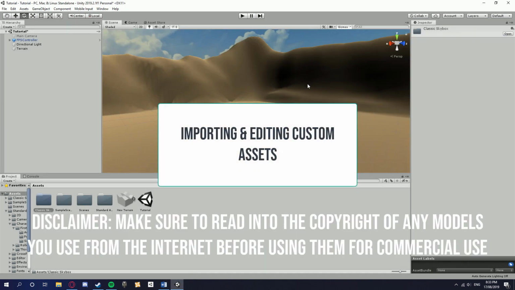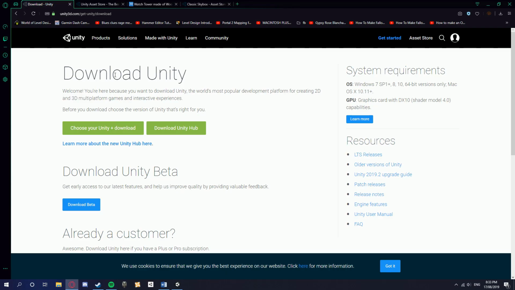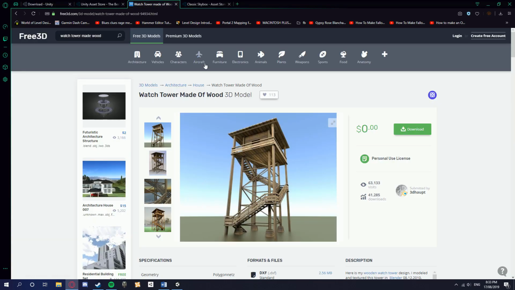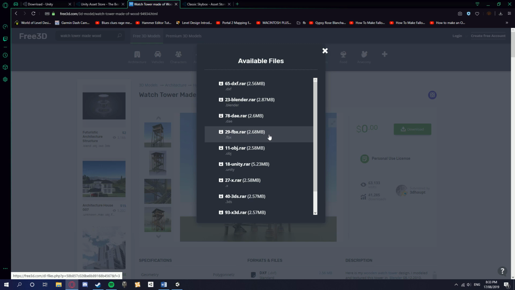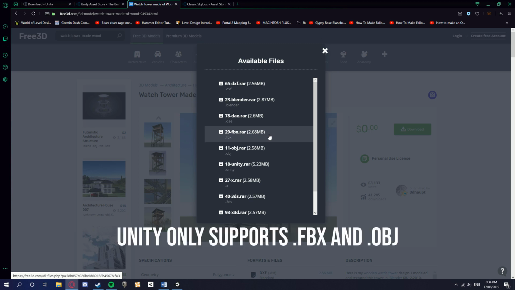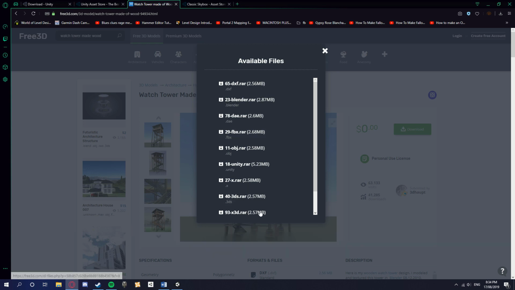So we already know how to import Unity assets, but what if you want to import your own assets? Say you want to download this watchtower from Free3D and put it into your game. Well, you're going to want to click download first of all. Make sure you get an FBX or OBJ, because those are the files that Unity supports. It doesn't support anything else. So make sure you get OBJ or FBX.